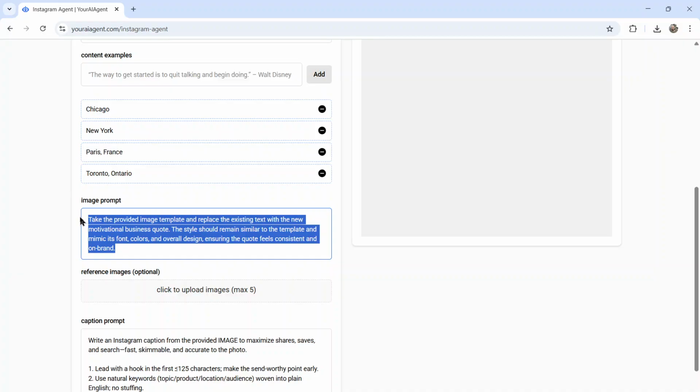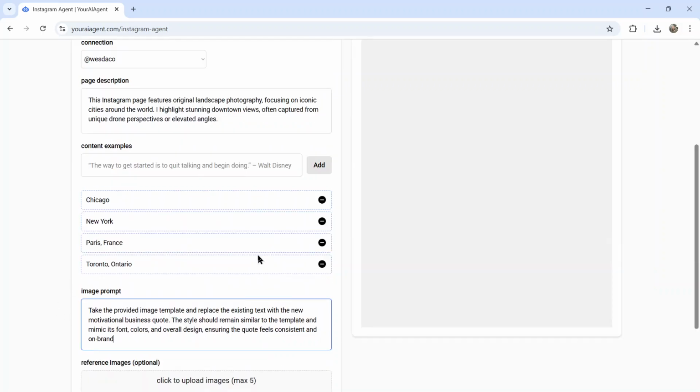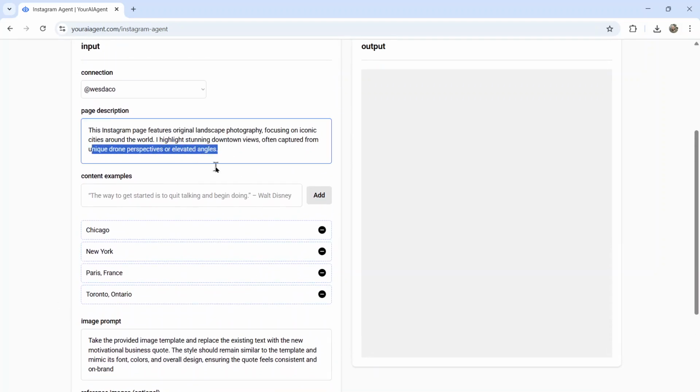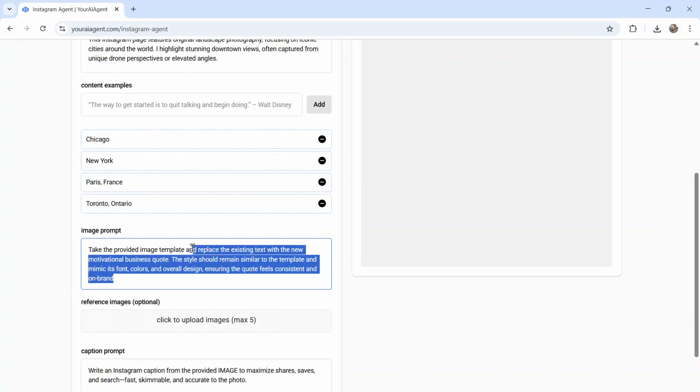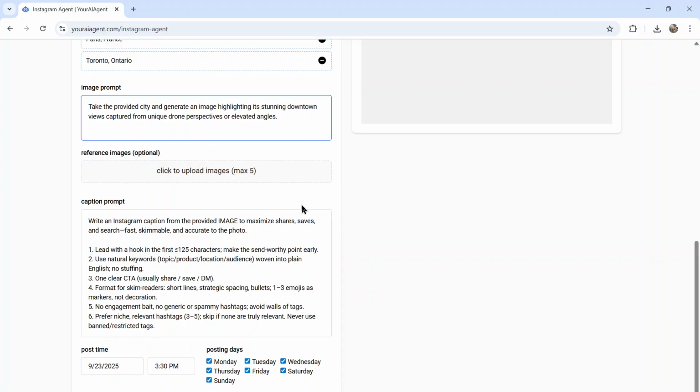So this is kind of how we want our images to look, but it's also how we want the Instagram AI agent to create the content. And I'm not gonna upload any reference images here because I already described the view that I want. But I'm just going to reiterate that view in the image prompt. So take the provided city and generate an image highlighting its stunning downtown views captured from unique drone perspectives or elevated angles.